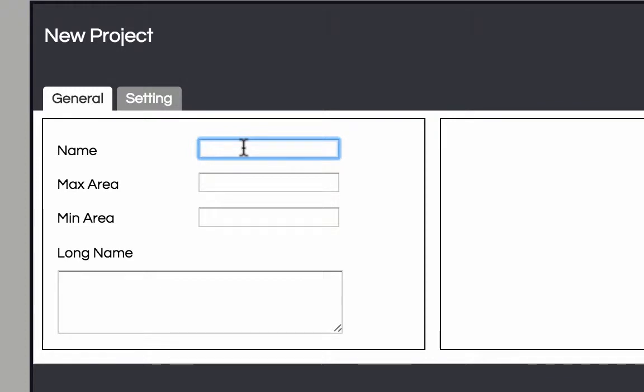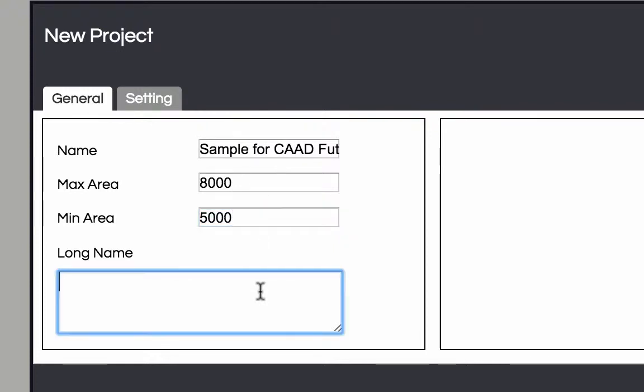We'll talk about the simplest file possible from UFPOR app, just an empty project. So, sample for maximum area 8,000, minimum 5. Long name, sample project, long name.